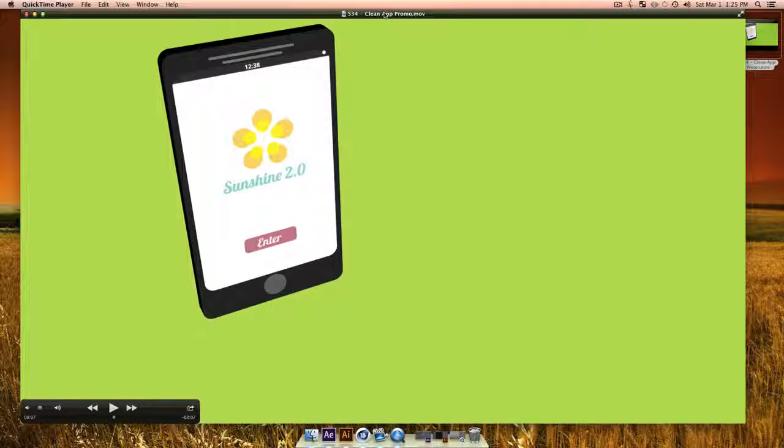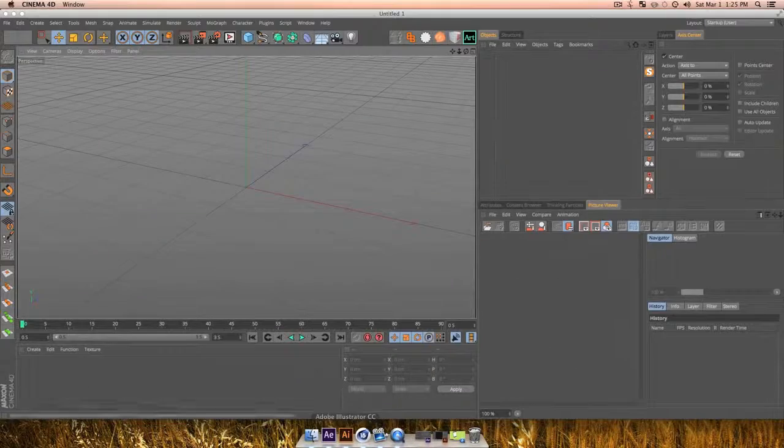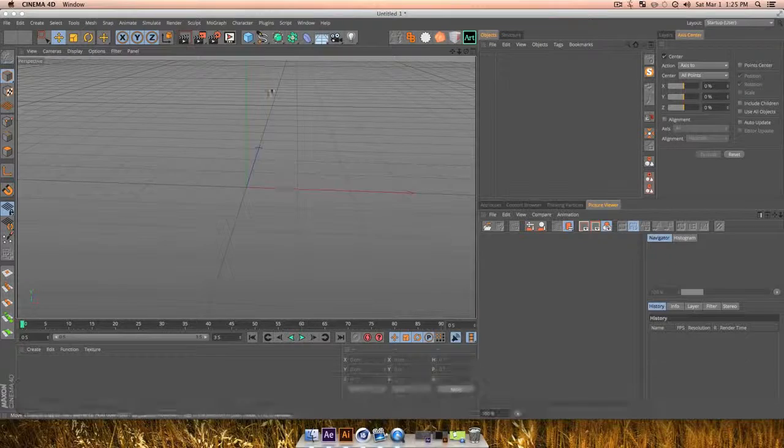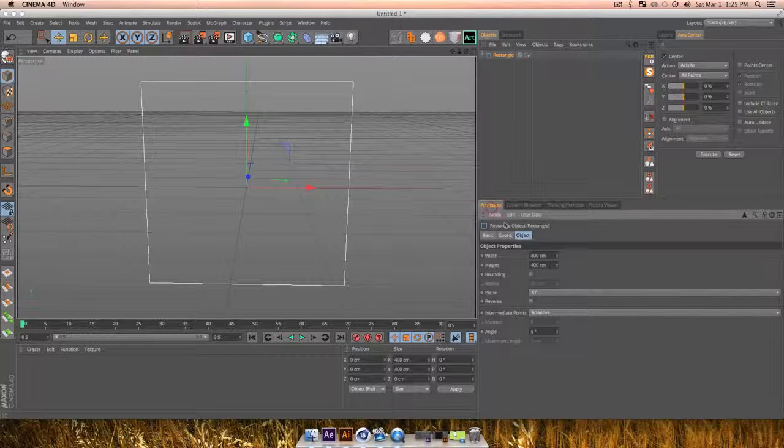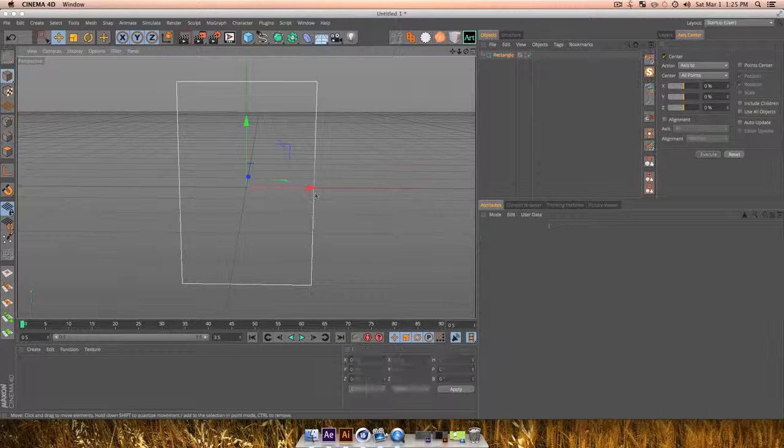So let's jump into the clean app promo in Cinema 4D and After Effects, sorry. So open up Cinema 4D, and we're just going to create our cell phone body real quick. Go up into your splines here, and let's select a rectangle spline. So that looks phenomenal. Let's just turn our width down a bit to something more phone-like. So it looks like 265 is going to be the number I'm going to use today.